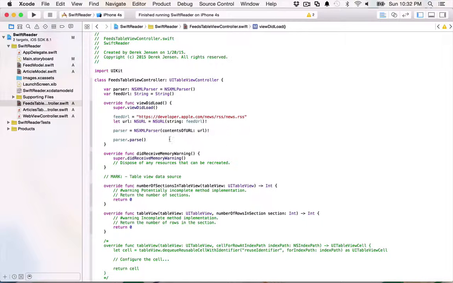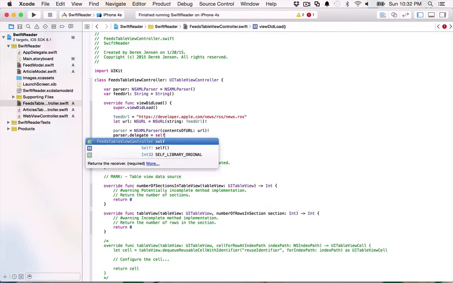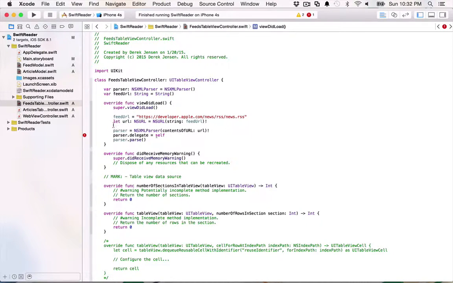The way that we do that is in the form of a delegate. So I'm going to say parser.delegate is going to be equal to self, which means I want the delegate of the NSXMLParser to be this particular view controller. Now, if you're unfamiliar with delegates, I'm going to give you the very simplified version right now. A delegate is a way within the iOS platform to say that I know that there are going to be some points during the processing of this particular class, and in this case I'm talking about a parser, where it's going to need me to do some work to actually finish the process of all this downloading and parsing business.